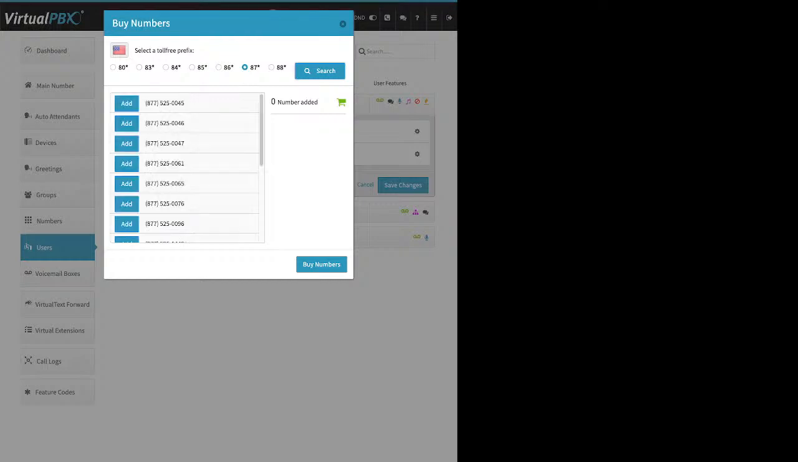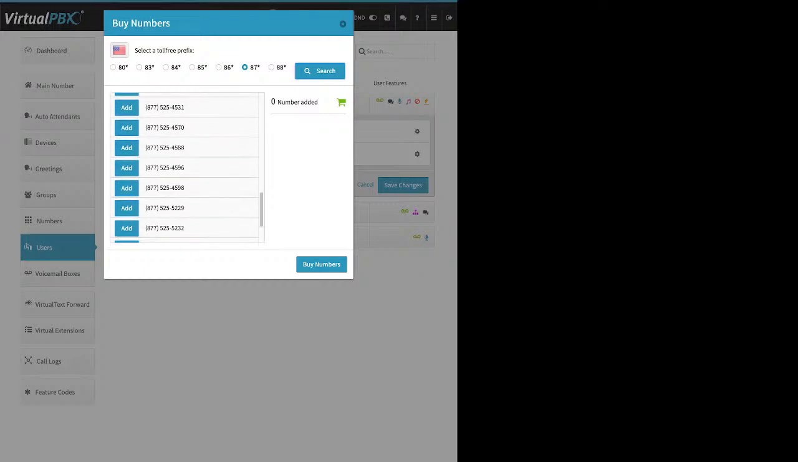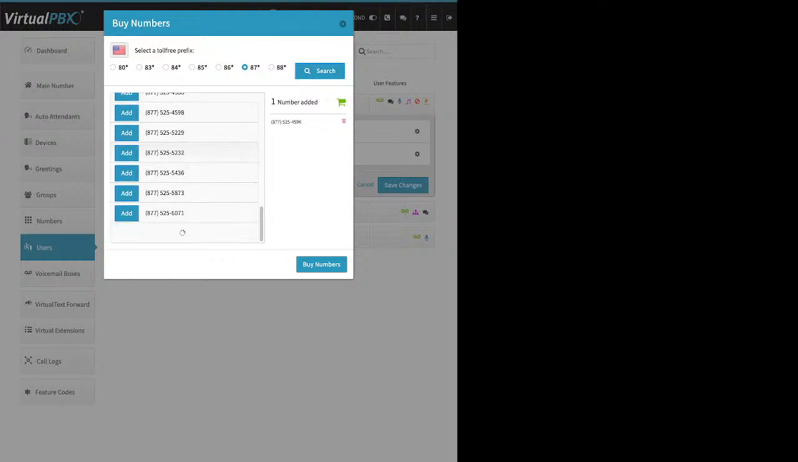And you should be provided with a list of phone numbers. When you scroll down, the list will expand, assuming that there's more numbers available. All right, just click on a number you like. You can click on multiple if you want to, and you can always click on the trash icon to remove a number if you no longer want it.